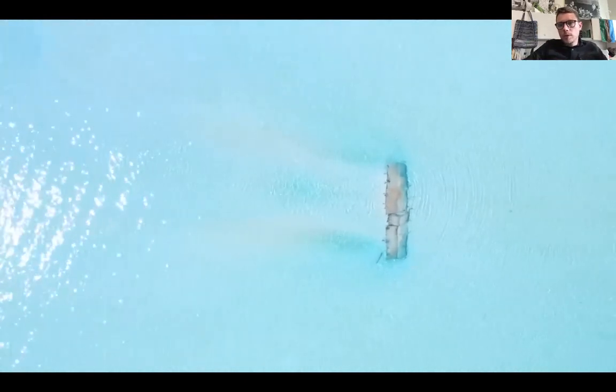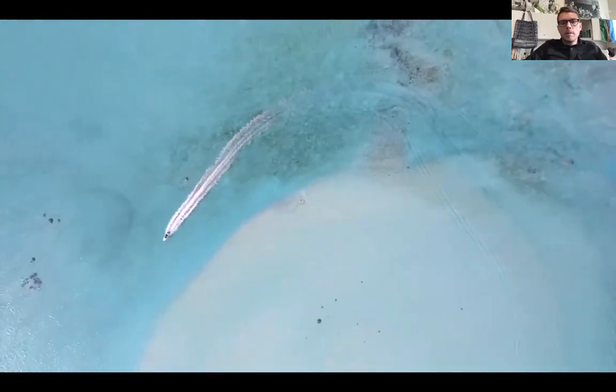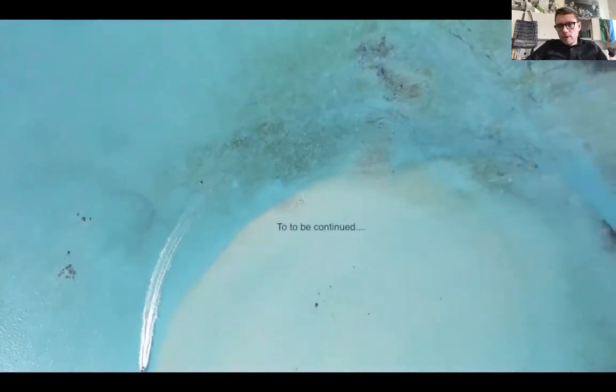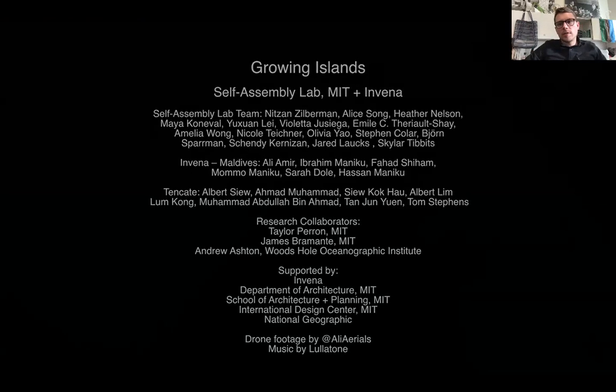And what we're proposing is basically submersible bladders that can adapt and transform like an adaptable artificial reef in a way that can then work with the forces of the ocean to promote the accumulation of sand and help grow these islands over time.